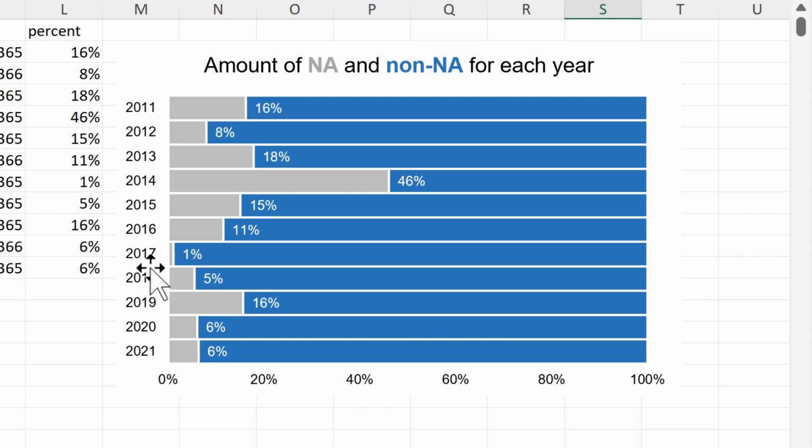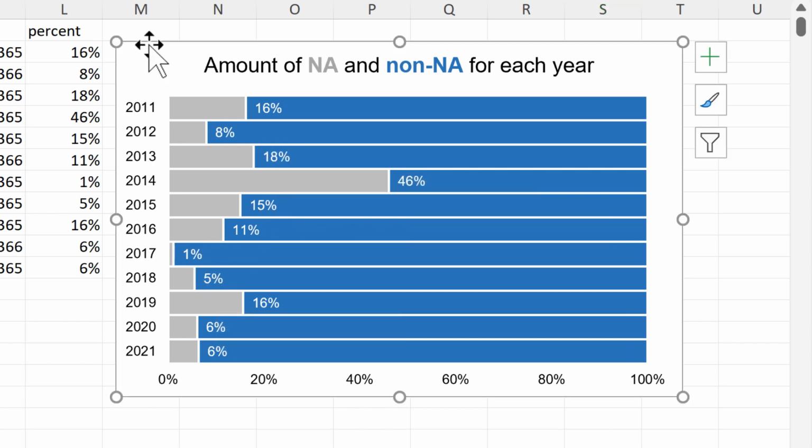So we'll see that 2017 is the best year with only 1% of the data missing, and 2014 is the worst year with 46% of the data missing. And then all of the other years are somewhere between 5% and 18%.